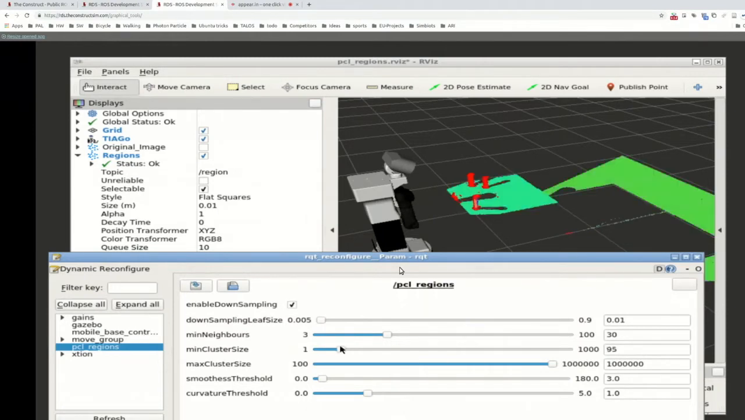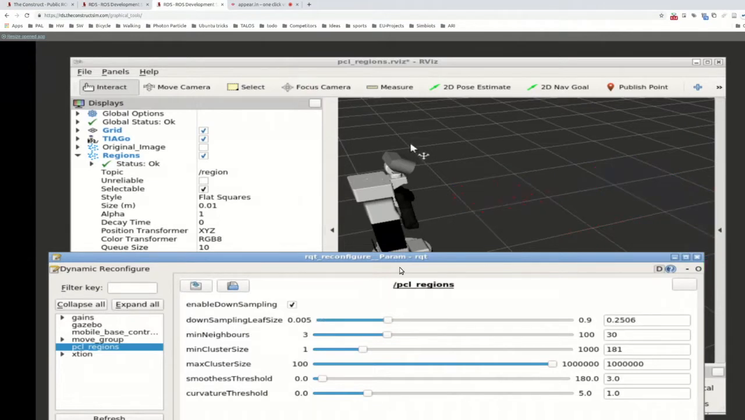Then what we can also do is increase the minimum cluster size, and this will probably make some of the objects on top of the table disappear. Let's see. Or maybe, okay, also we can include this one. Okay, this one, yeah, for sure is removing too many points, but I mean, it's just an example.